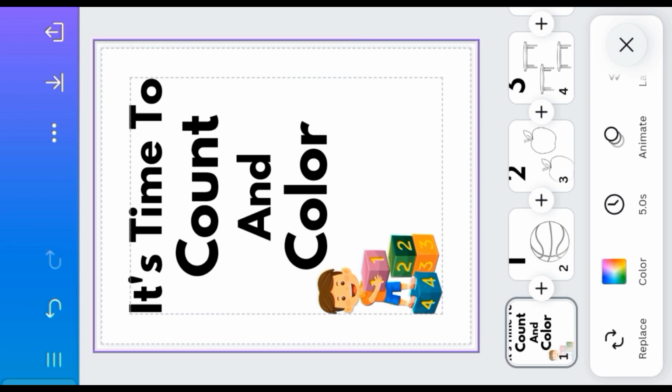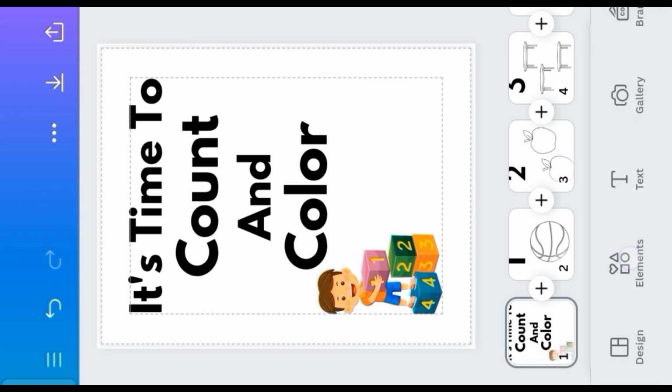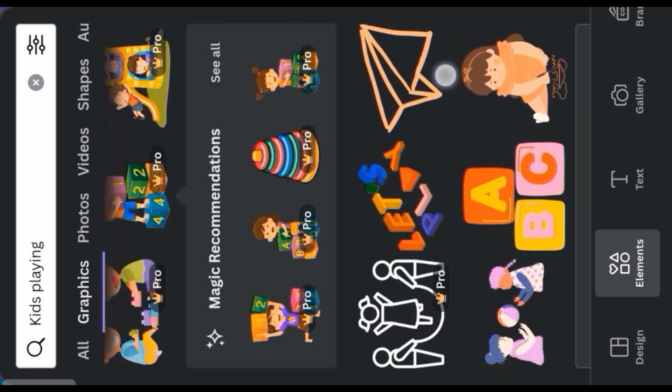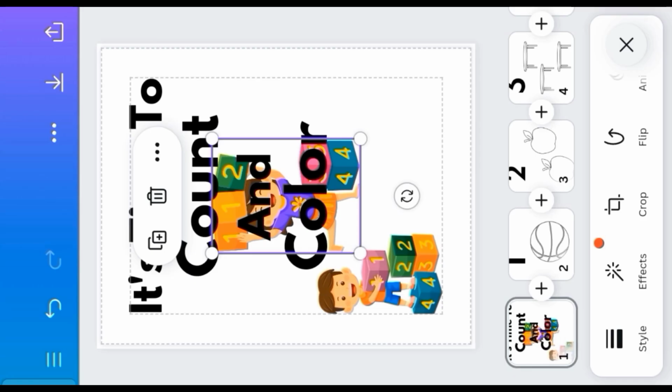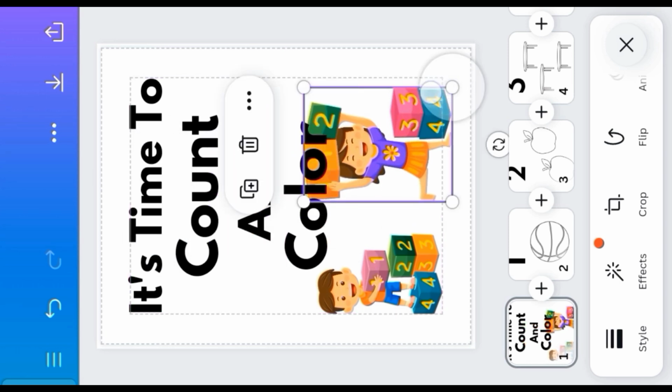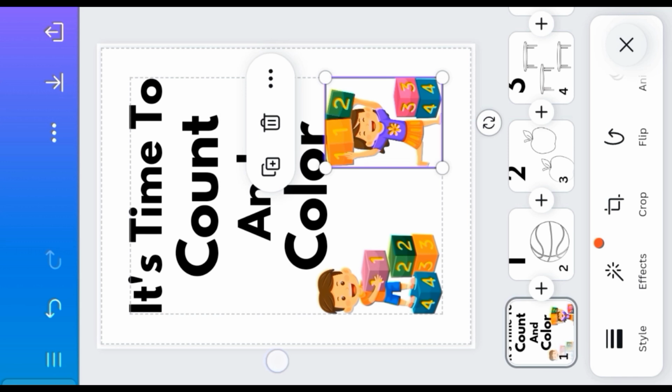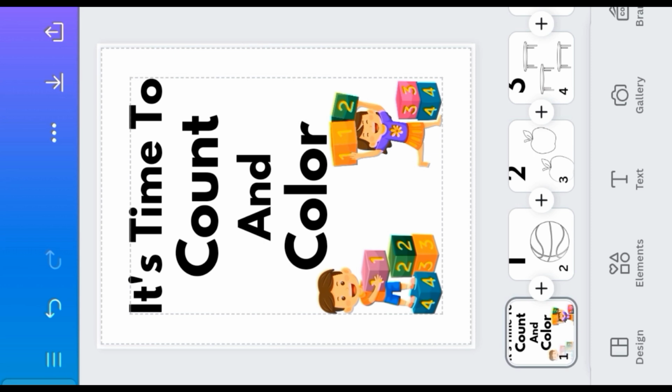Then let me go back there to choose another one. Let me see what I can choose. Again, let me choose this. I want this as well. Okay. I don't want it to exceed the margin. Okay. This is it here. Then I will need to probably add something to the background.